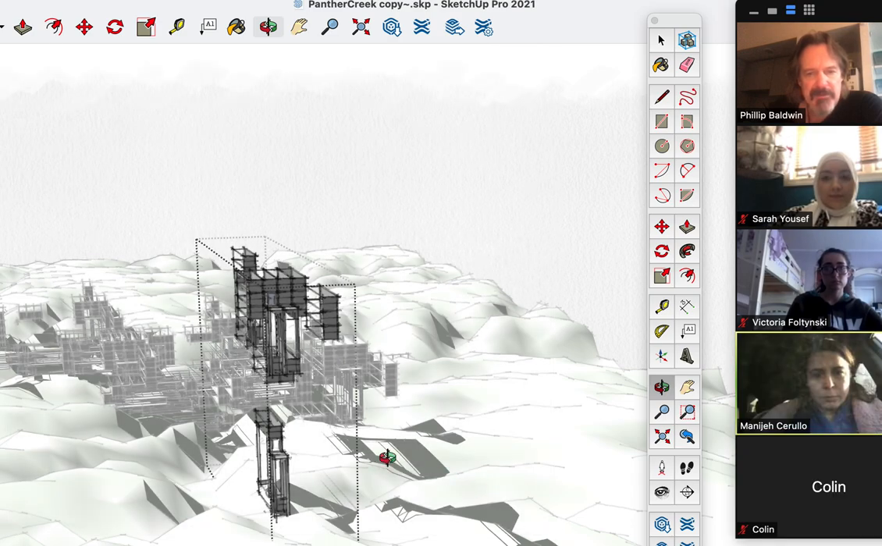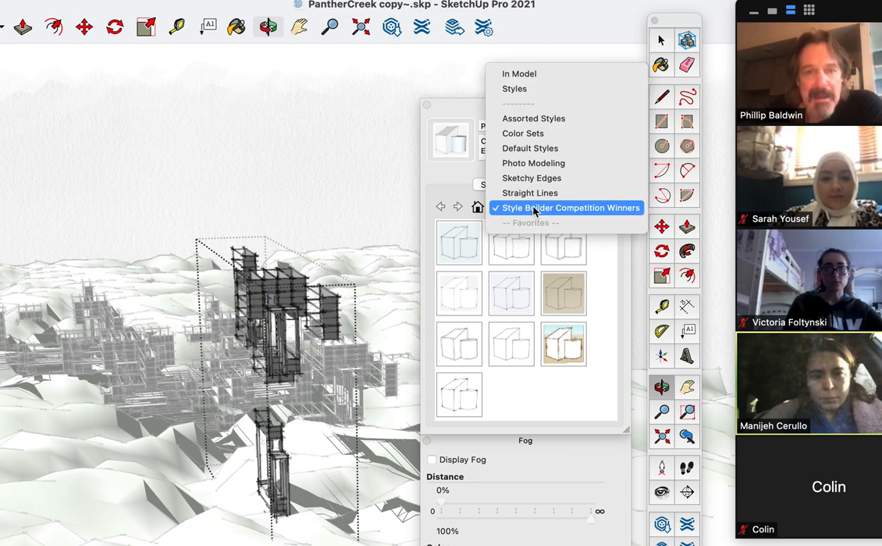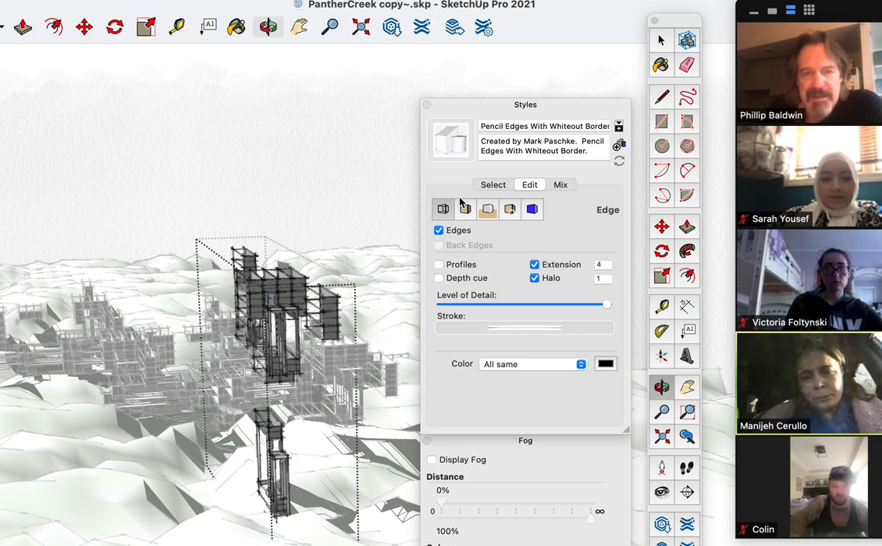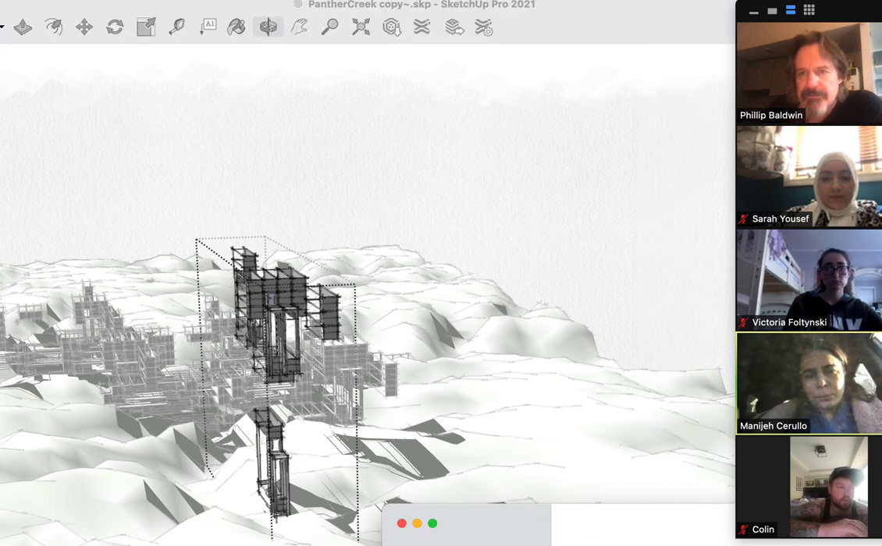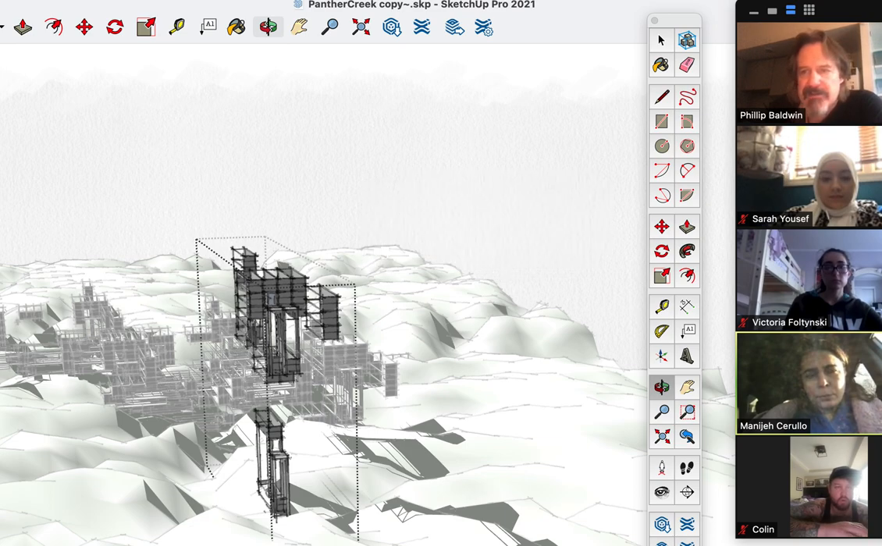It whited out. We see my shadows are on this in styles. Styles is very important. You have select. I like this one here, one in style builder competition winners. I like this one here, 1, 2, 3, 4, that one. And you have to add a shadow. Edit, you can add color back into it by adding this one, but we're not going to do that. So styles is important. Shadows are important. As you can see, I added shadow settings, and that's under Windows in View.